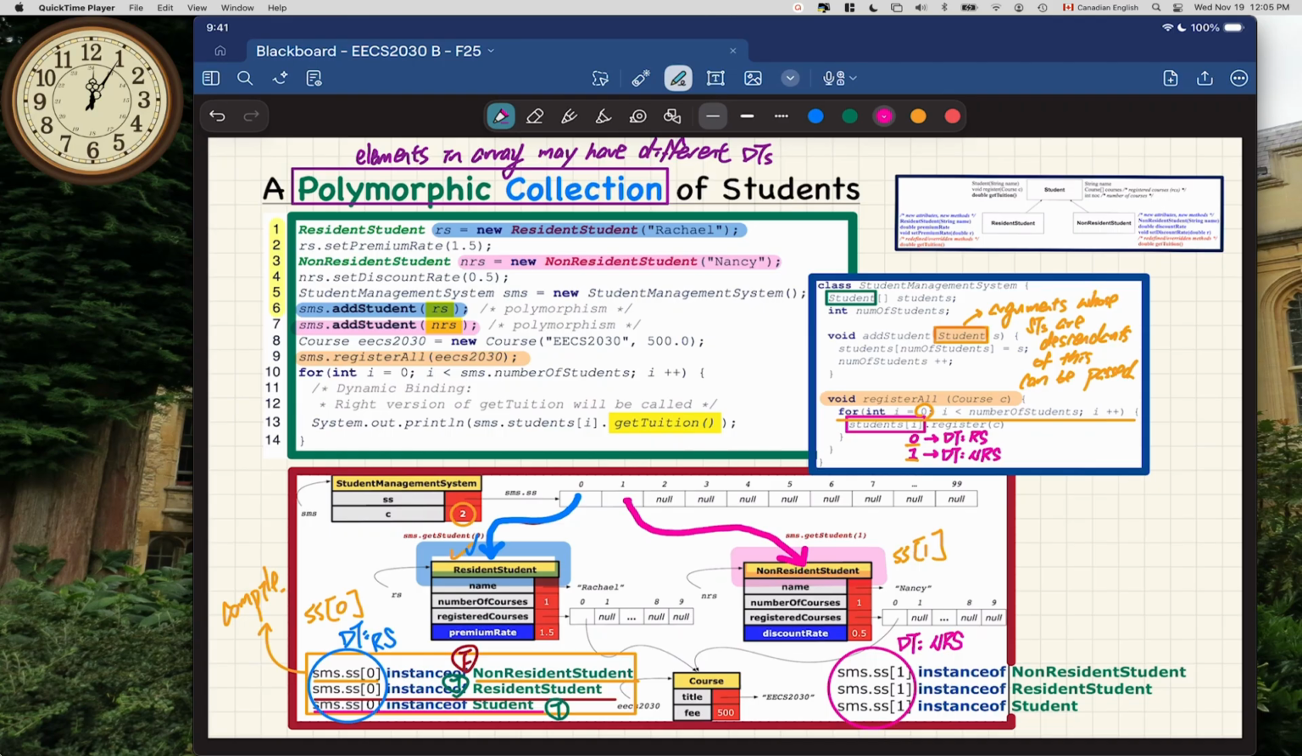Because, and now, what will be the instanceof check right here? Anybody would like to give it a try? Again, they still compile. Okay, I'll leave that exercise. But give me the result, true or false. Go ahead. True, false, true. Sounds right to me. Okay. So, given that the dynamic type is actually non-resident students right now, non-resident student can fulfill itself. So that should be true. And then, non-resident student cannot fulfill this guy here. Also cannot fulfill students. True, false, false.